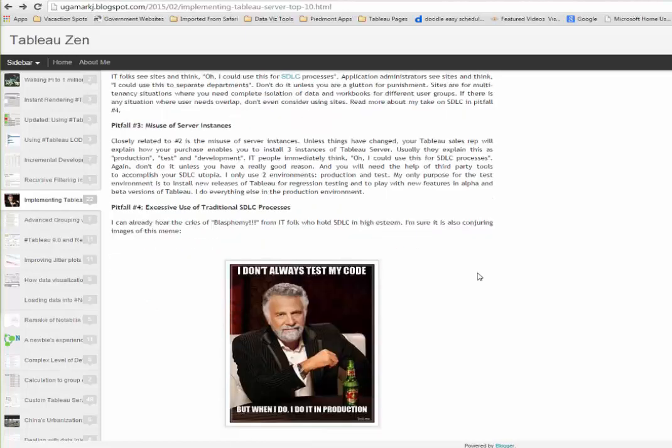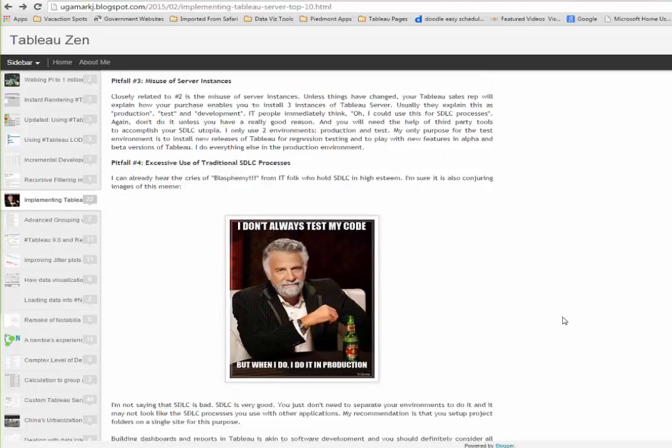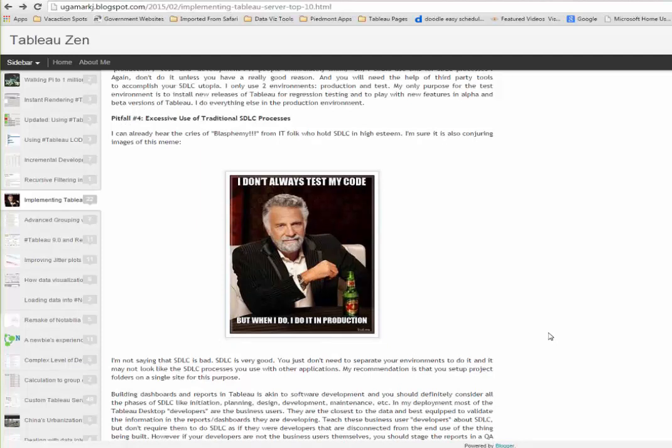And so usually that conjures up images of the Dos Equis guy, "I don't always test my code, but when I do, it's in production." But you've got to think of things a little differently. It's not that we're saying SDLC is bad, it's just different in the way you manage it. You can still do SDLC processes, but you don't need to set up different servers and different sites to achieve that. You could set up a project folder for QA and have your users publish there first to validate with the end users before they publish to a production folder.